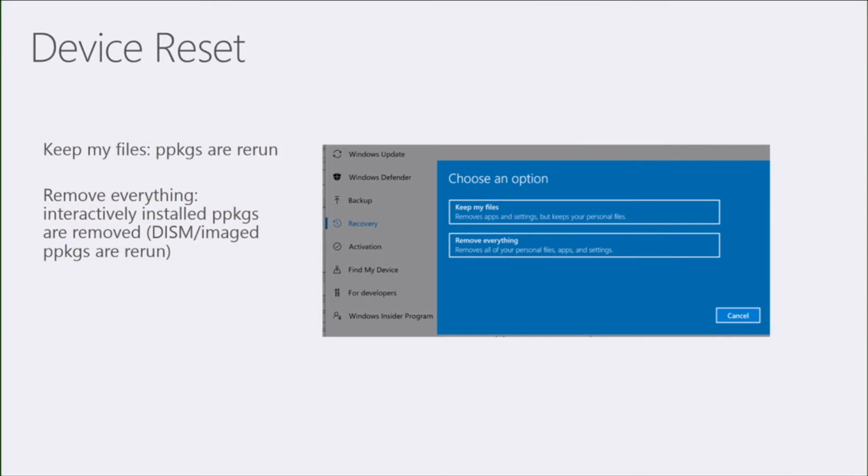Device reset. What happens if you reset your device? Well, when you reset your device, there are 2 options. One is you can say, remove everything, and the other is you can say, save my files. If you say, save my files, then the provisioning packs get saved, and when the device goes through reset, the provisioning packs are rerun. If you say, remove my files, then all the interactively installed provisioning packs get removed, but the embedded provisioning packs, the ones that are installed via DISM, are still there, so just those would be rerun on device reset.